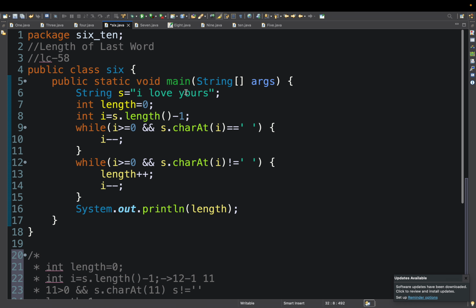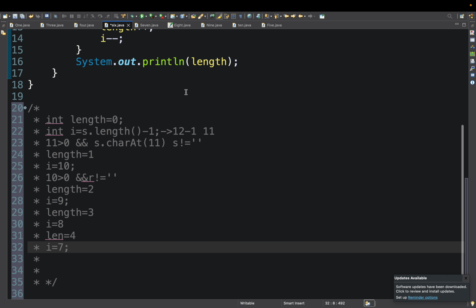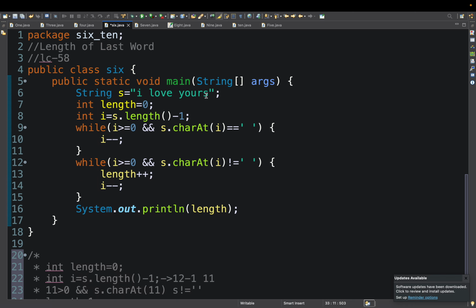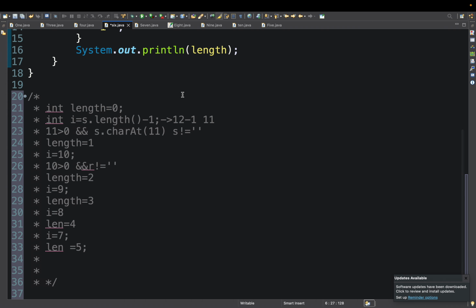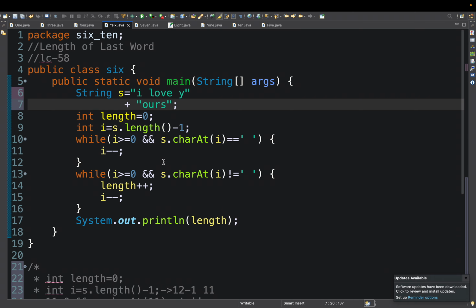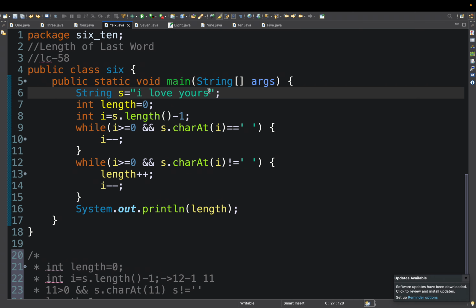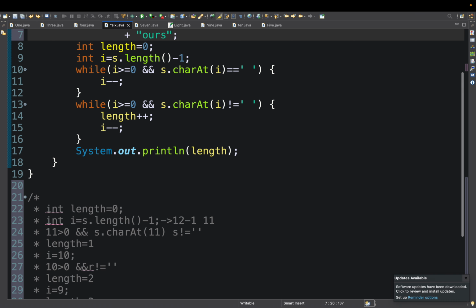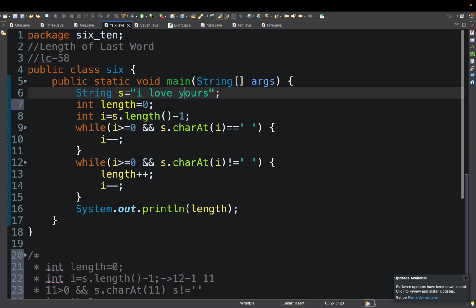Next, the 7th position. The length is 5. The next position is a space. Like that we will check the condition.